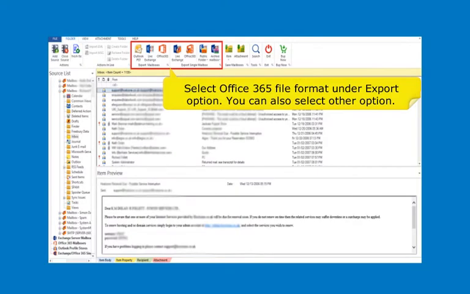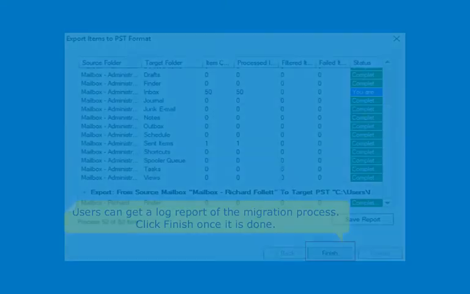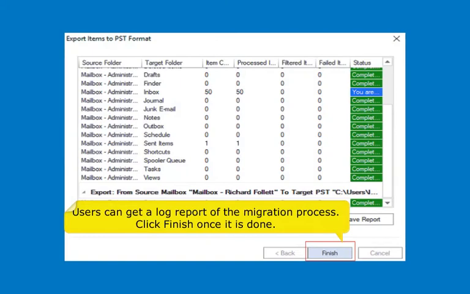Select Office 365 file format under Export option. You can also select other option. Users can get a log report of the migration process. Click Finish once it is done.